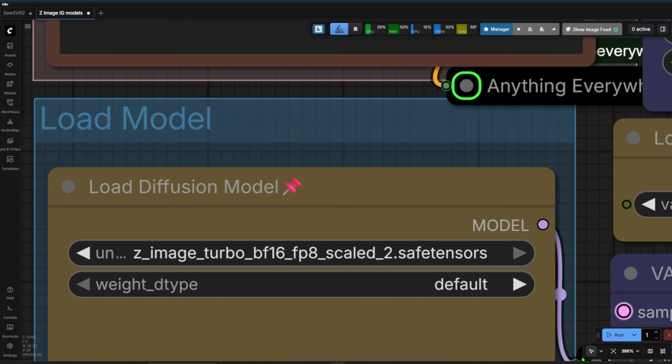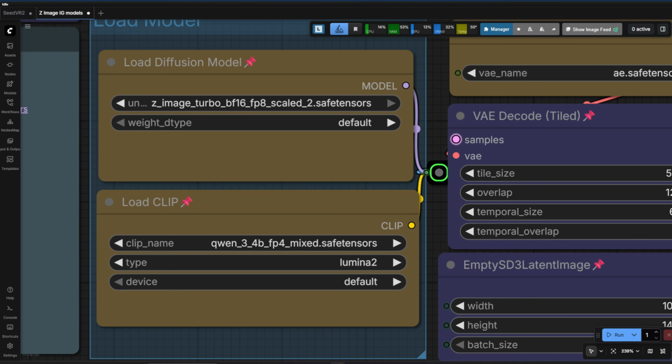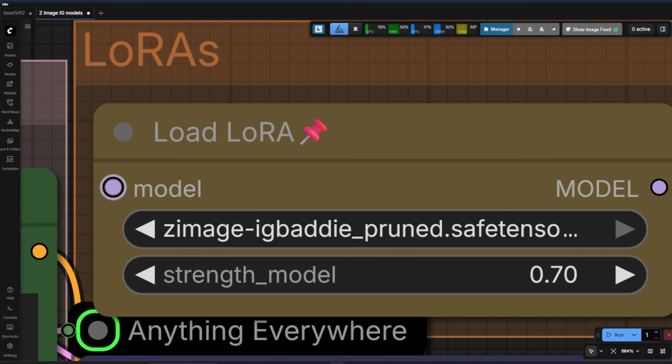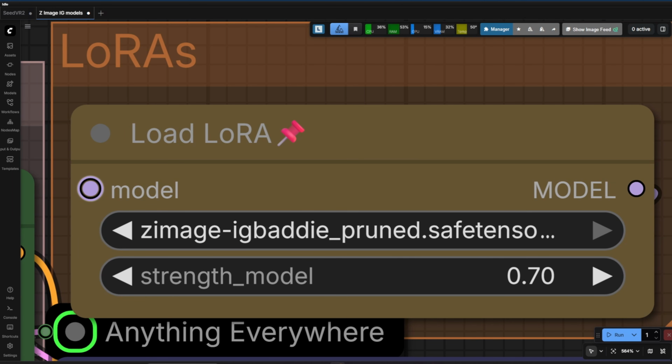For the model, I'm using the scaled FP8 version of Zimage Turbo. I'm not using the GGUF models because they slow down the generation process. For this specific workflow, I used the Instagramification LoRa. It's an amazing LoRa model. Please support the creators so we can get more amazing models like this.